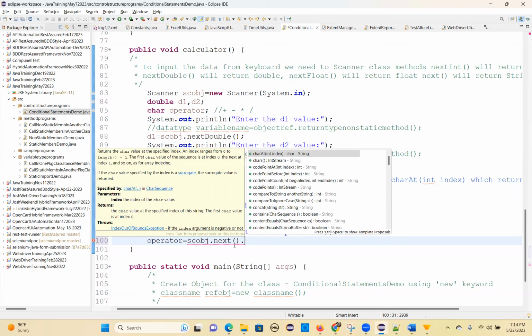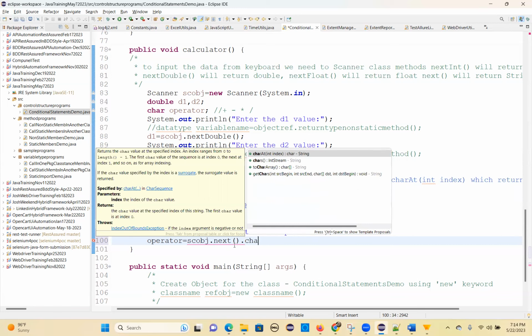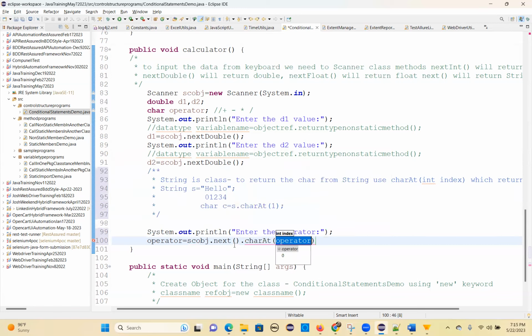Just now I told you, right? The charAt method. So you call the charAt method. Whatever you enter, plus, minus, multiplication, division, these will be in string format. From the string, you are getting the first character. That means, if you enter minus in string format, you will get the first character of the string. But you are calling charAt of 0, so that will be stored here in operator.